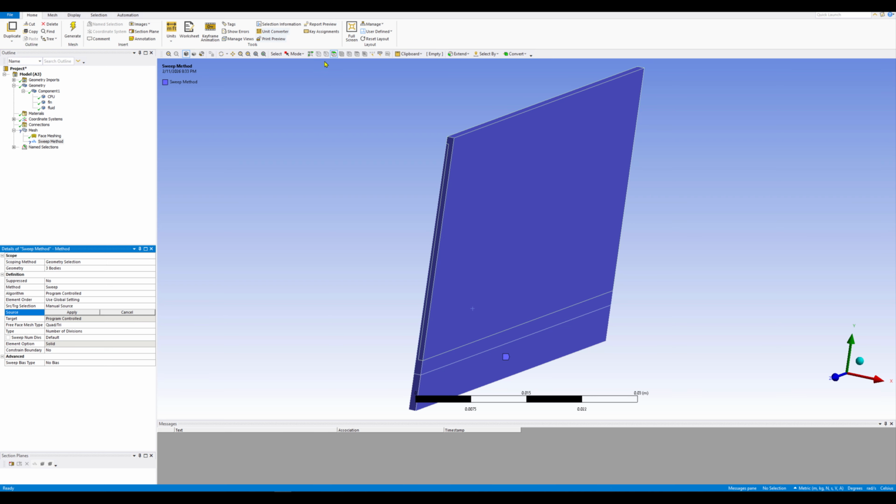So you can click here, and this selection will be changed to the face. So then you can simply select these 3 as your source, for example, and then press apply. So 3 faces have been selected for the source, and the target will be controlled by the program itself.